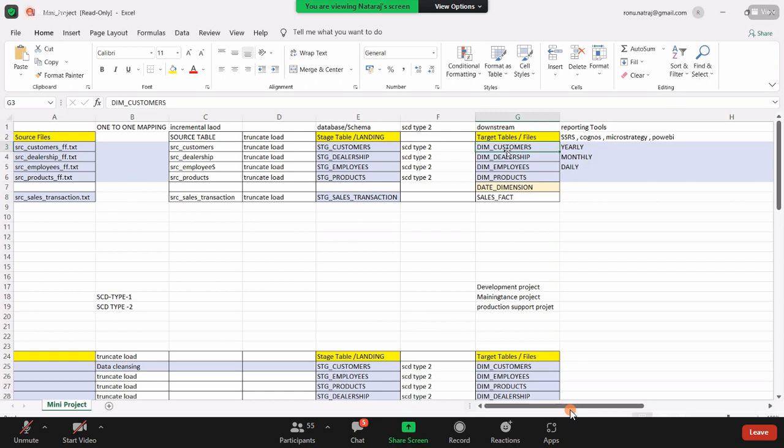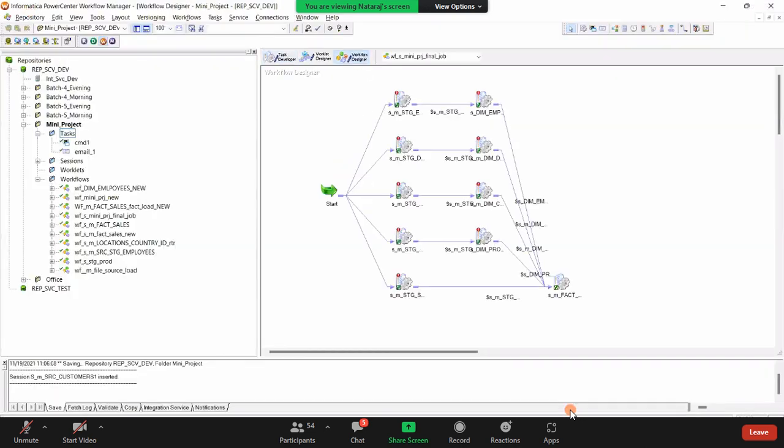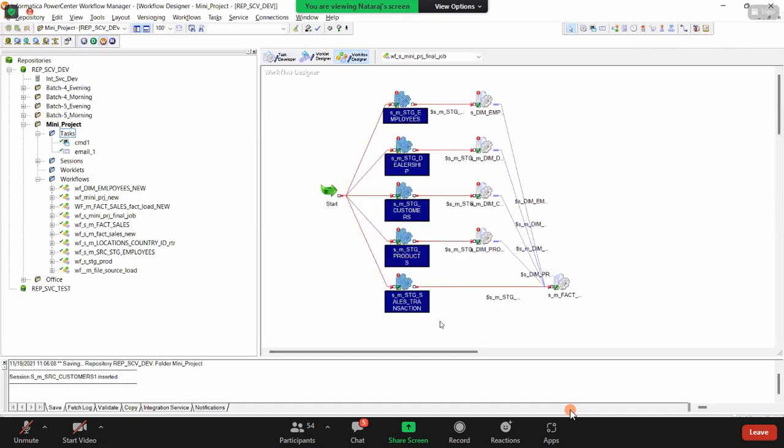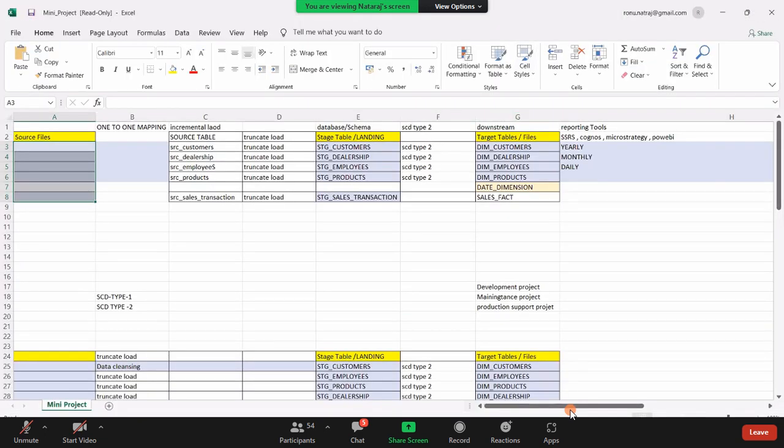Any doubts here? Suppose what I am saying is you completed this. Files in the node, leave the files. Remove the file, not required. You remove the sessions related to it. In the workflow, you should replace all the sessions with the newly created sessions. In the session, what is my source? SRC customer. What is my target? STG customer. One source, one mapping. This is one mapping. This is one mapping. Okay. Now you do the incremental load.